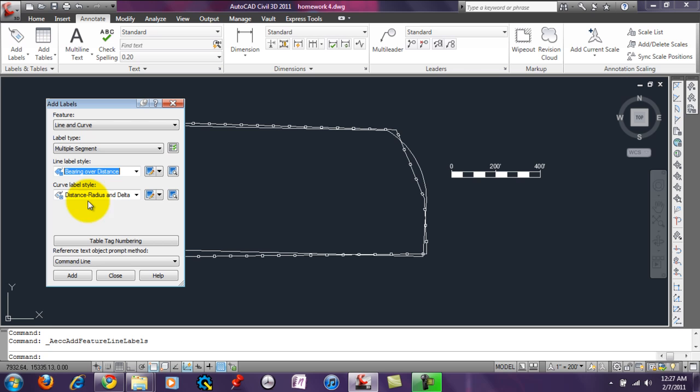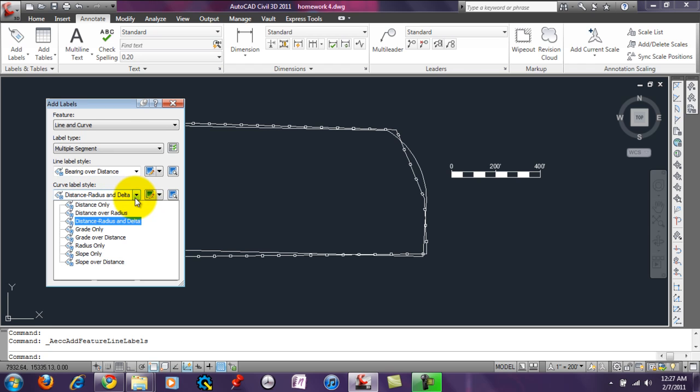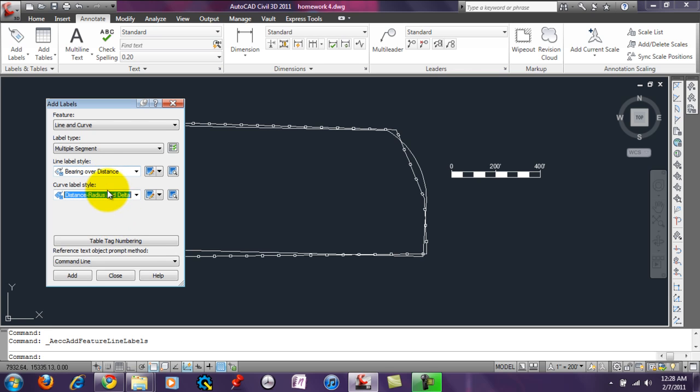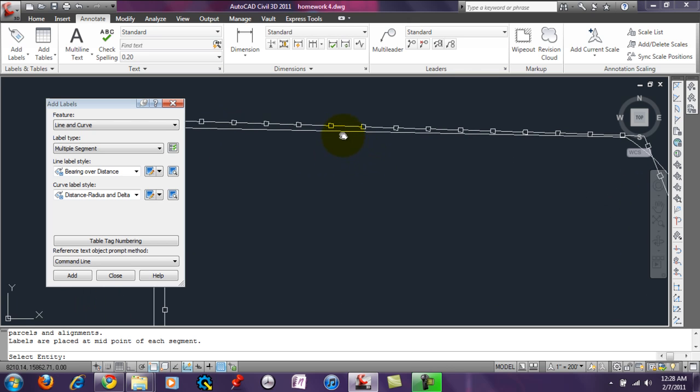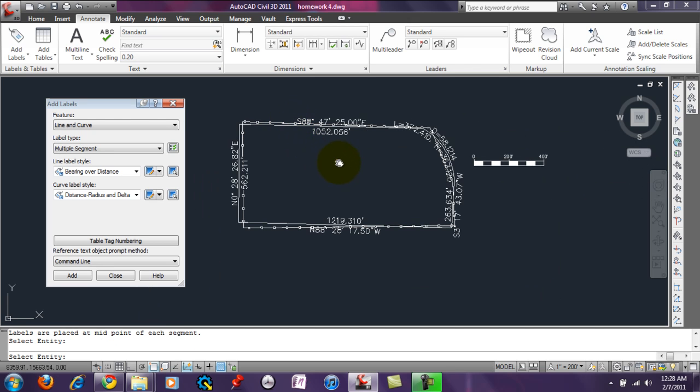We also have an arc, as you recall. So it's going to label the curve. And you have different options for how you want to label that curve. And the one with the most information, as they put here, is the distance, radius, and delta. So we're going to select that. So we've picked our label style. And so now we're going to add that label to our drawing. So you click Add. And now we have our selection tool. So we have to go in here and select our polyline. So click on that, and then it automatically adds labels.